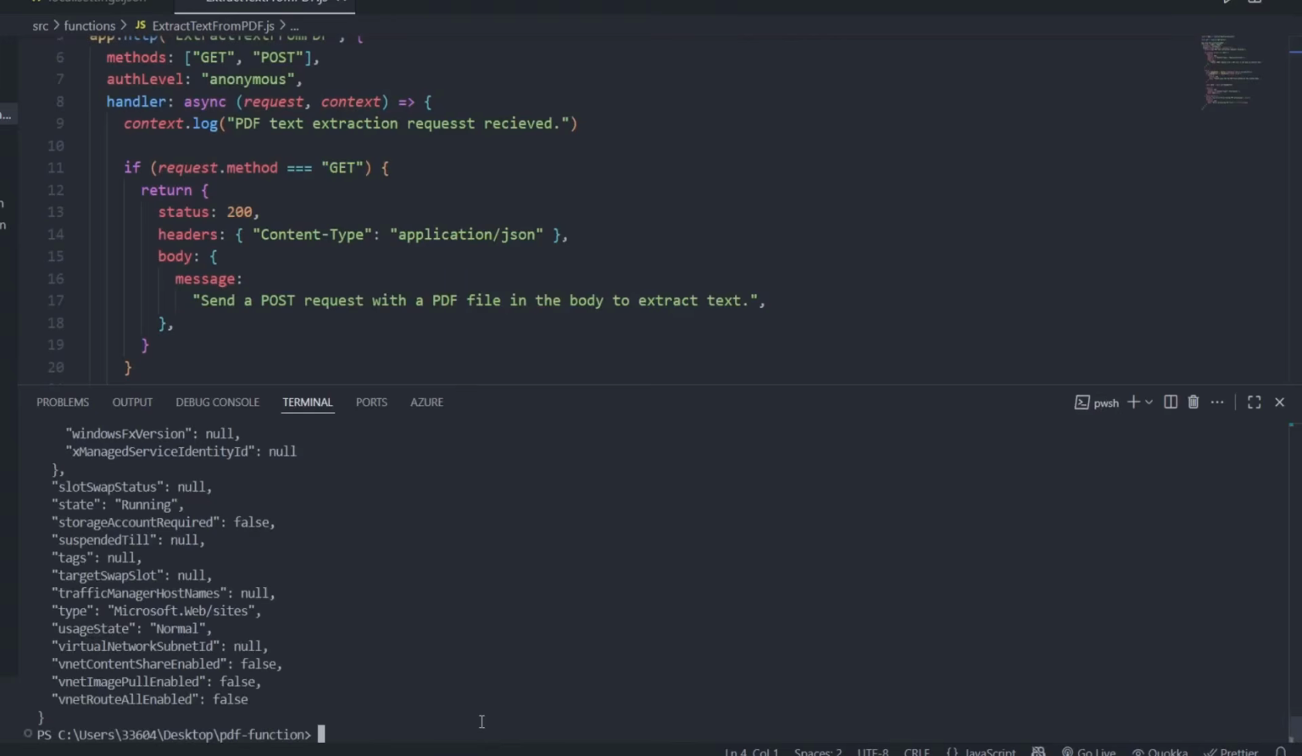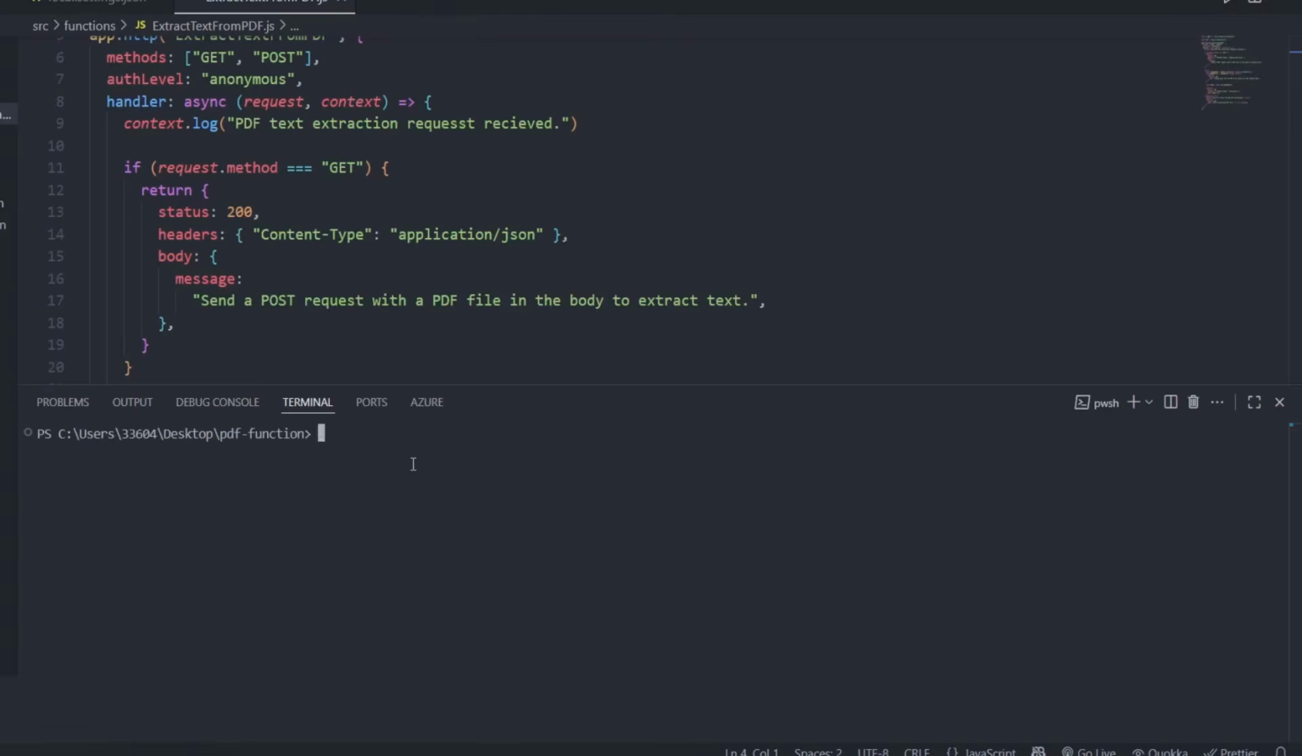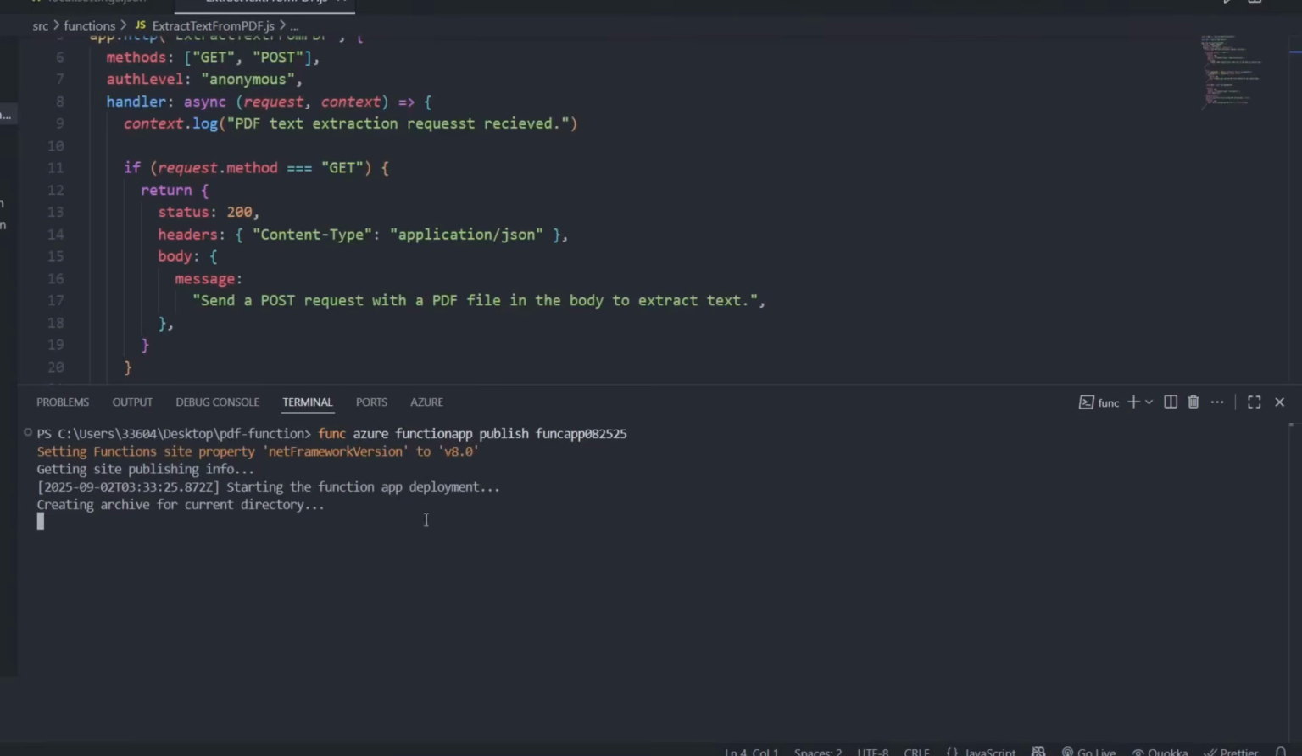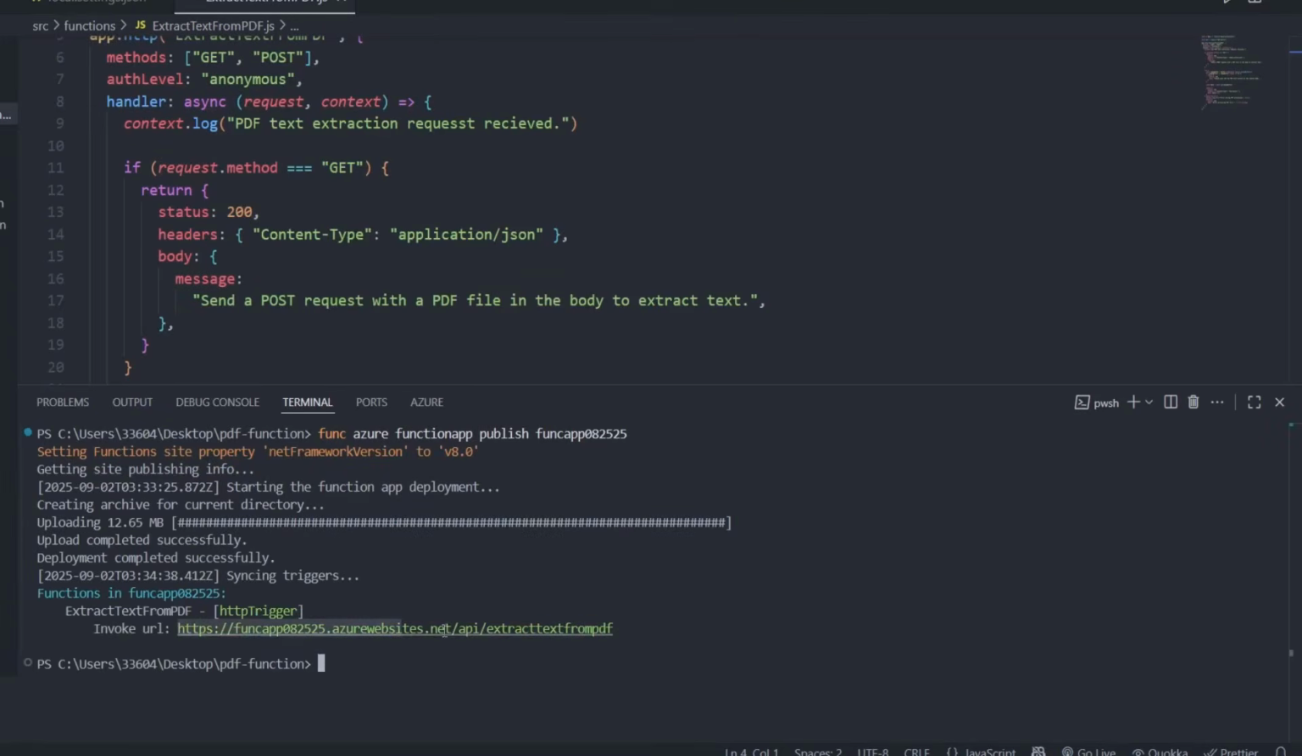As my function app has been created, now I will publish my function. So here I will use func, but now not start, but azure functionapp publish, then the name of my function app. I renamed it func-app-082525. This should publish my Azure function to the cloud. And look at this, the publish is starting. Great. Here is my function URL.